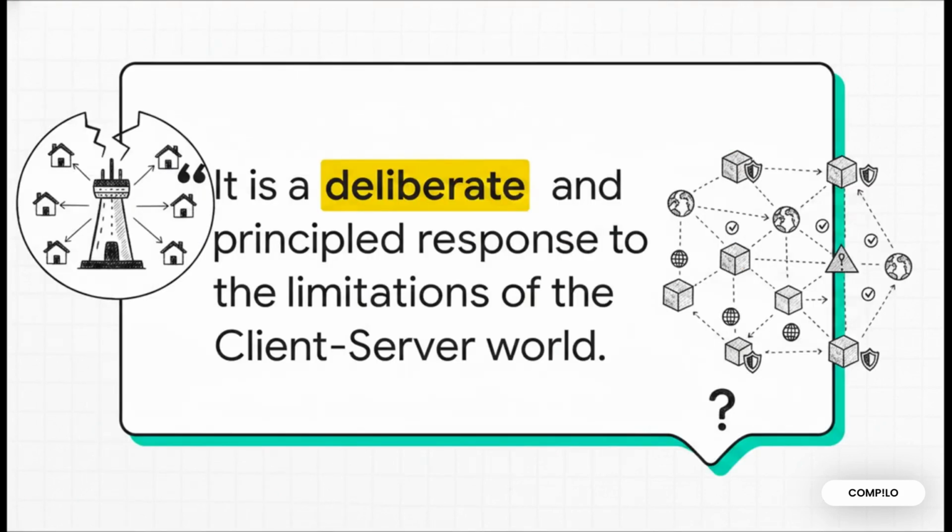Let's wrap up today's explainer with a fantastic quote from our source material. Blockchain is not just a new technology. It is a deliberate and principled response to the limitations of the client-server world. Understanding that old system is really the only way to realize why the new system is so revolutionary.